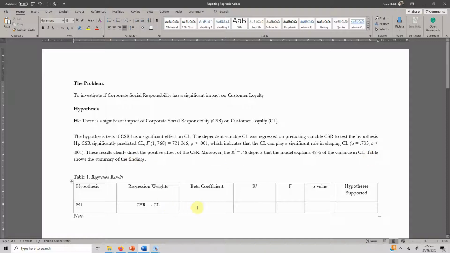Now the table shows the summary of the findings. Here you can write the summary of the findings. So your beta value was 0.735. Your R square value is 0.848. Your F value was 721.266. Your p-value was 0.001. And hypothesis supported? Yes. In this case, it was less than 0.001, so you can mention it like this. Now the reader would know the p-value results.